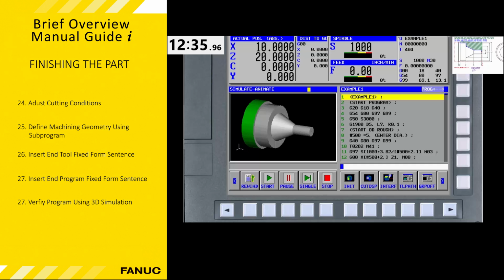That was a quick overview of the process, and we will now go through each step and explain everything in detail. Thank you for watching.